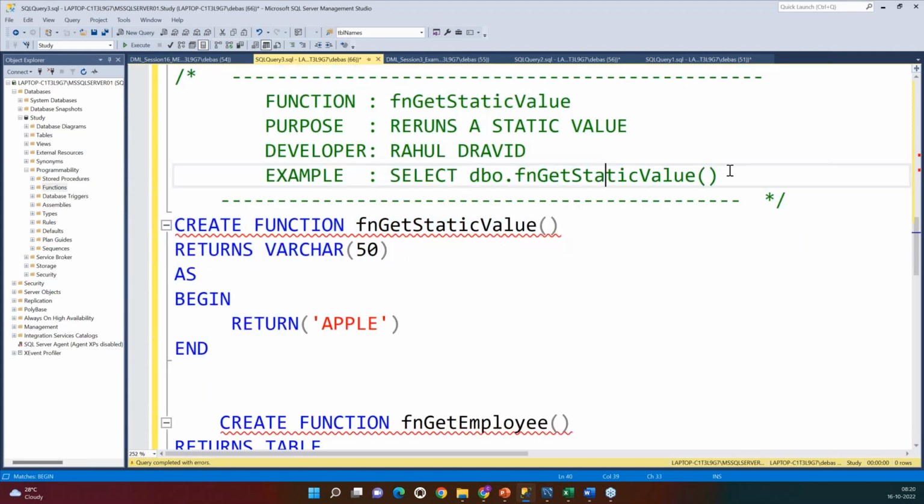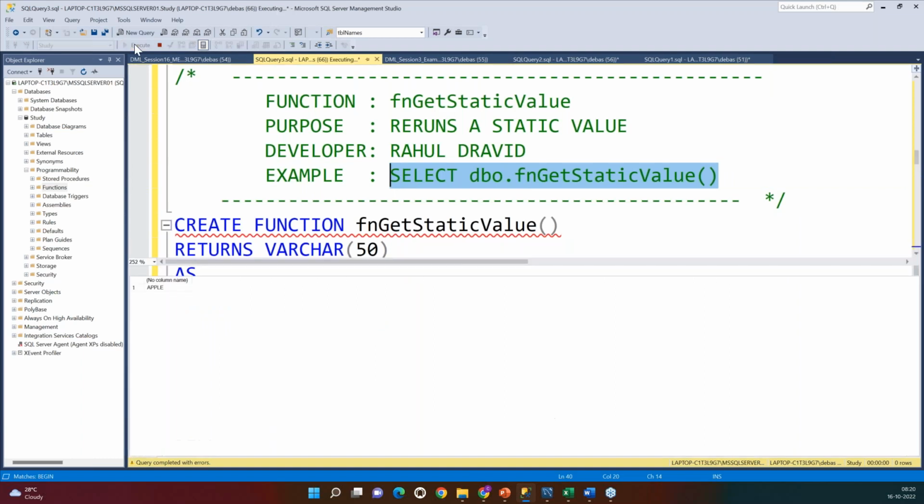Now how do I call the function? I will call this function saying select dbo function name, execute. It always returns me apple. Can you see? N number of times I call the function, it returns me apple.